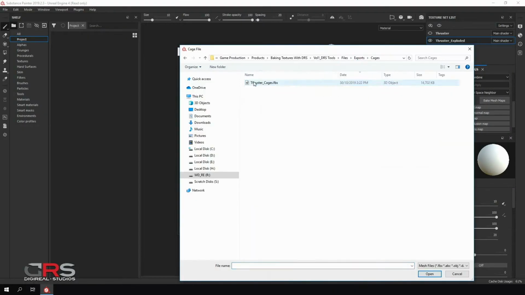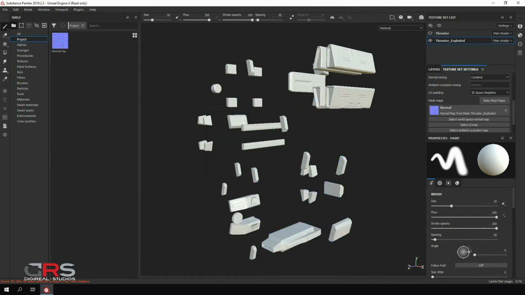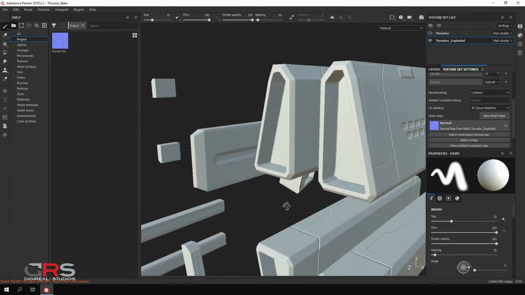If you ever had to bake normal maps, then you know how troublesome and time-consuming it can be. The work can pile up very fast, especially when dealing with artifacts on complex models and scenes.